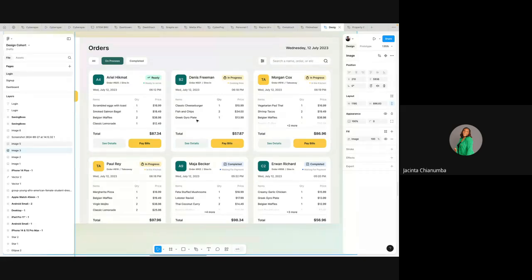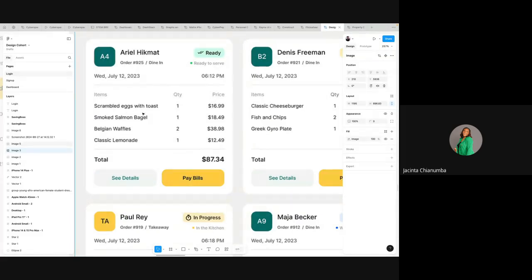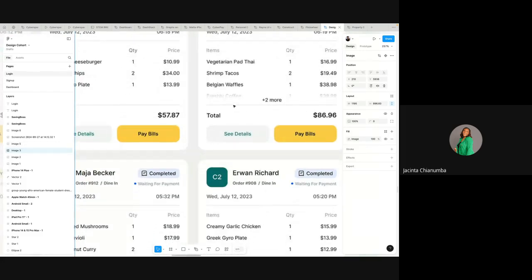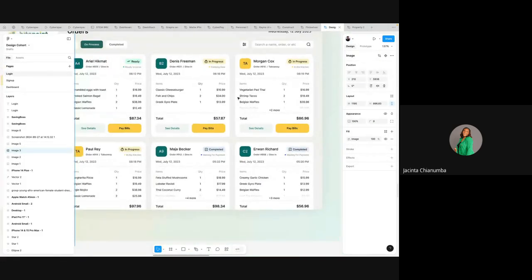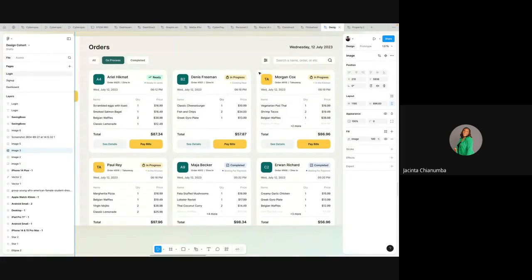So, like I was saying, this particular screen is showing the same pattern that I've already mentioned. You can see that even if this first order is showing a different type of information, you can see scrambled eggs with toast, and then you are seeing classic cheeseburger, then you are seeing vegetarian pad thai, it is showing different information, but they are still within the same pattern. This first order is following the same pattern with the second order, is following the same pattern with the third order. You are creating some kind of consistency all through your design.